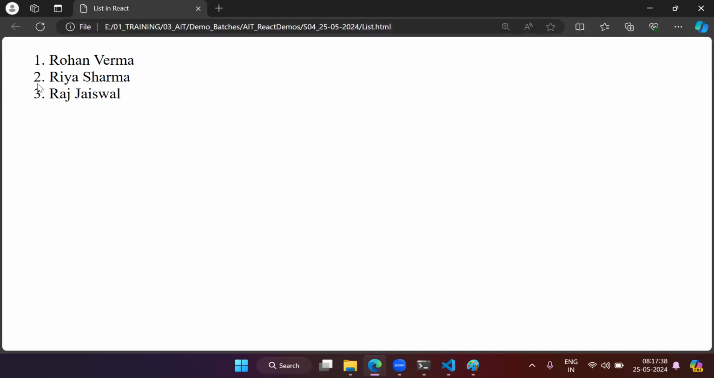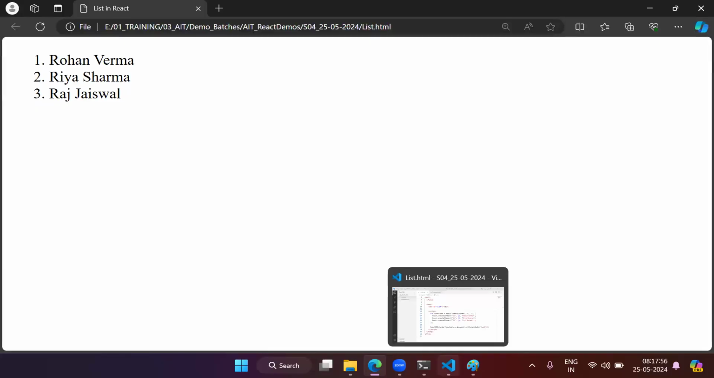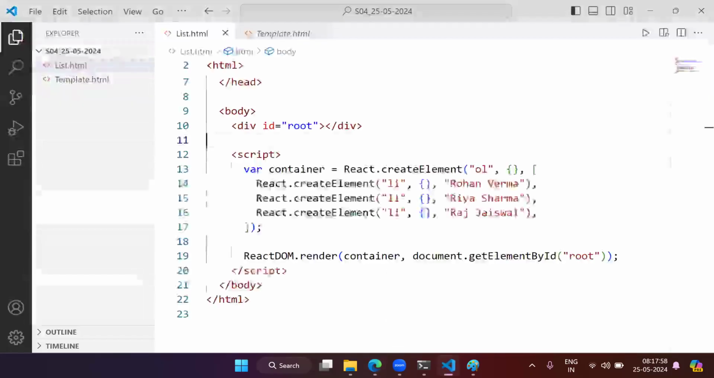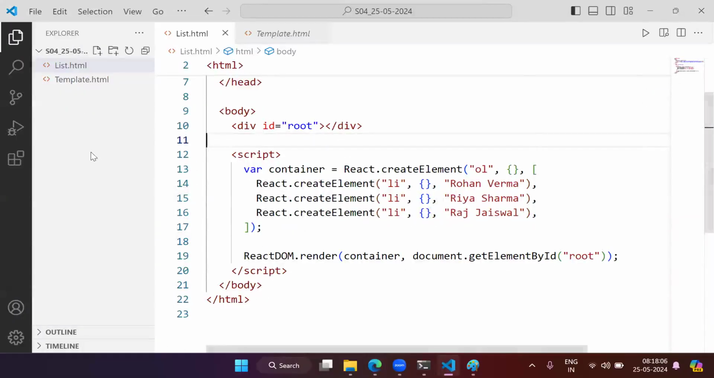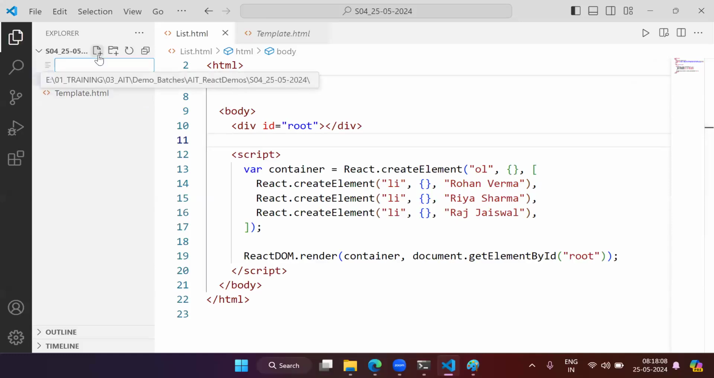So can we change this marker instead of showing numbers? Can I show the alphabets here like A, B, C? Yes. So how to show the alphabets here? How to change those markers? So how do we change markers in our HTML? Do you guys remember the list concept in HTML? Okay, let me just create here list.html.